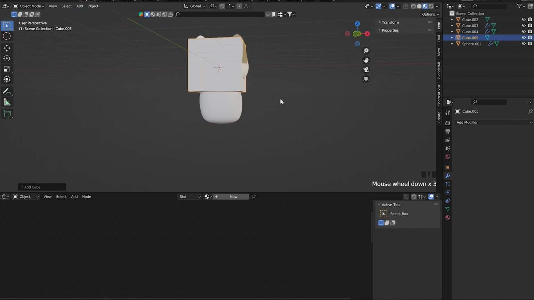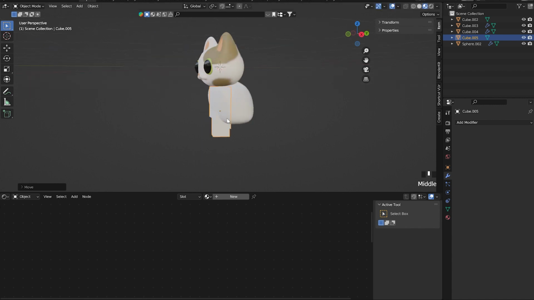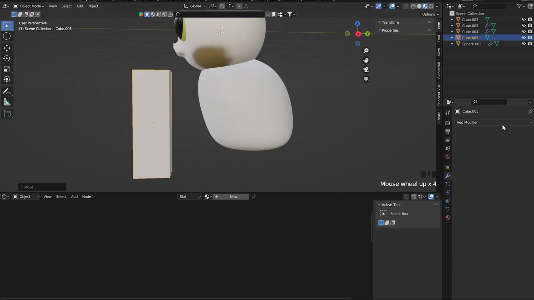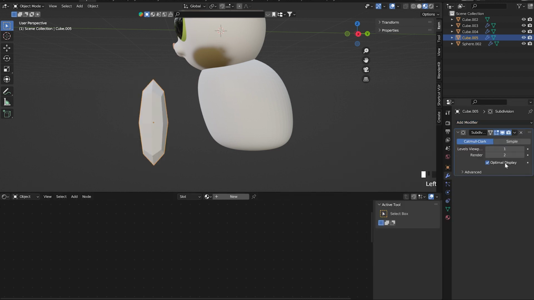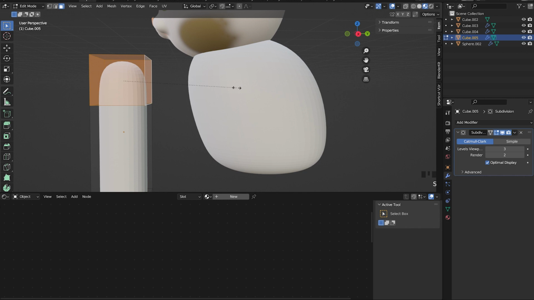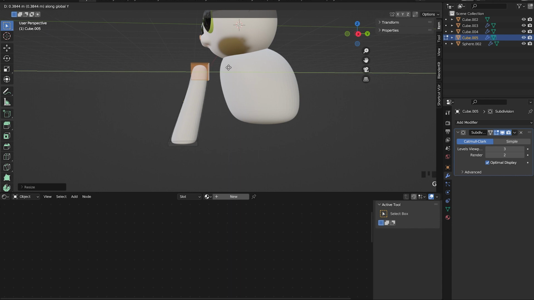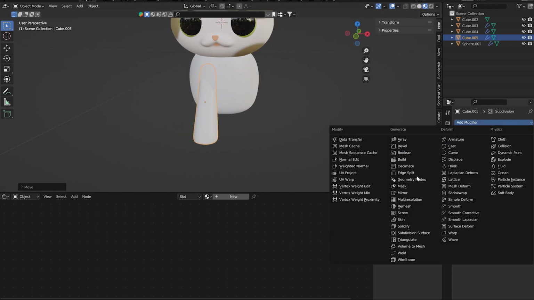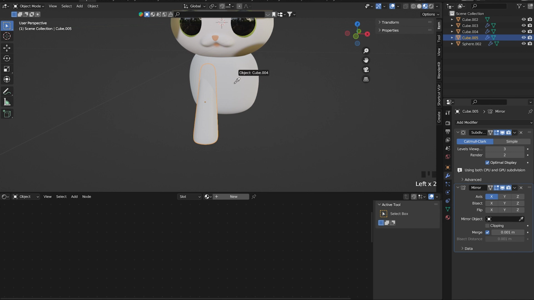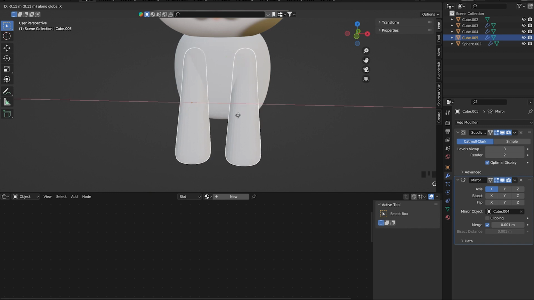Another default cube, scale it down on the X and Y axis and add another subdivision. Increase the levels to 3. Press tab. Add a loop cut here and select this upper side and scale it down a little bit. And also push it backwards like so. And then we're gonna add a mirror modifier. Select the body as the object and adjust the position.